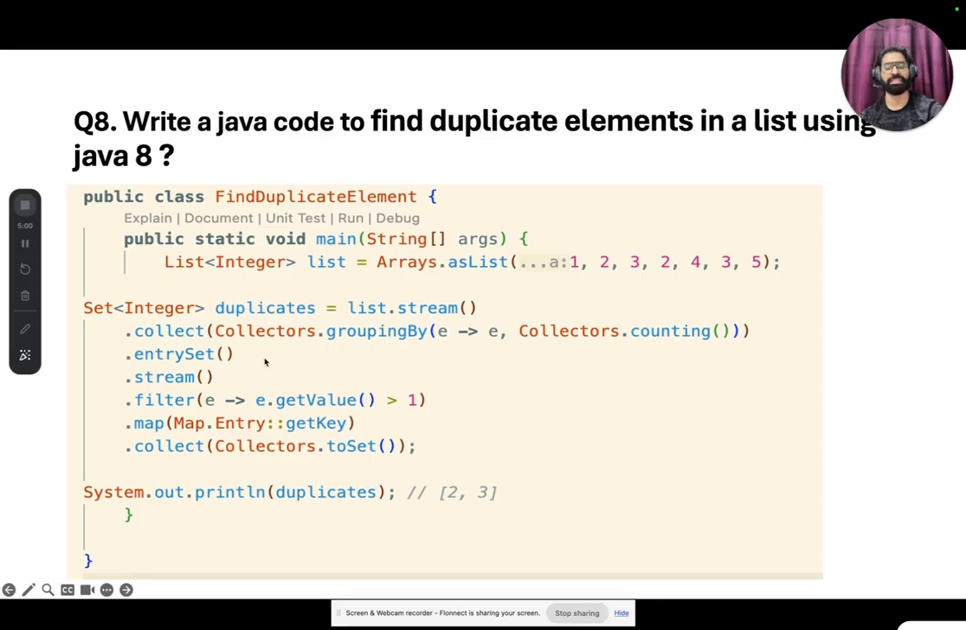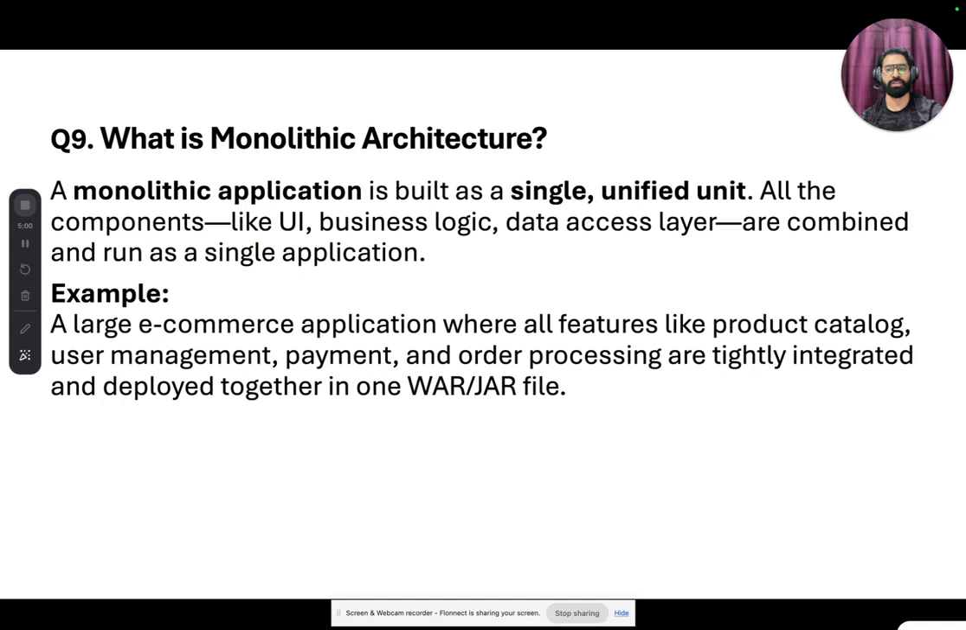Yeah, so this is a very interesting and important question. In this, so many methods of the stream api are used. So I believe this is a very important question for n number of companies who are checking for java 8 knowledge. Okay, so this is very important. I hope you got the answer for this. Now let's see another question.